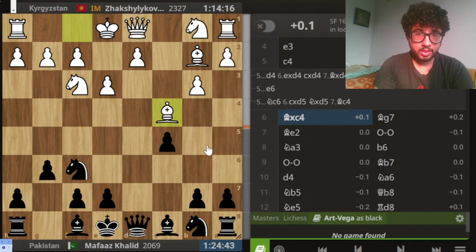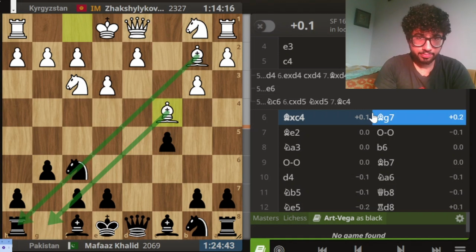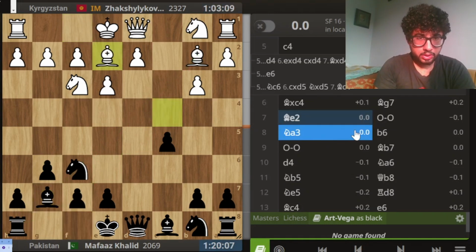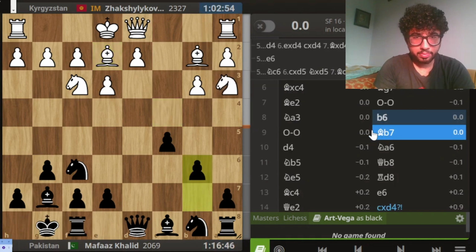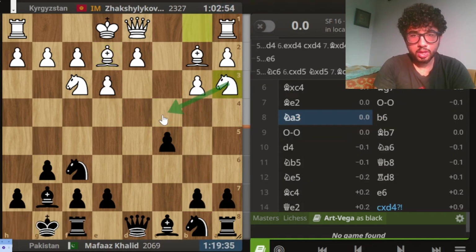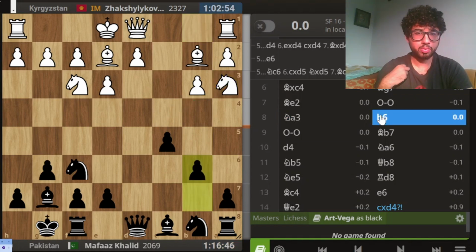Bishop captures c4, and now you can see how white's bishop pair gets really good activity. Bishop to g7, bishop goes back to e2. And we have the move b6, knight to a3, because you want to push your knight up over here. And b6 came after a long think of a few minutes, because you need to really think, what am I going to do with this position.